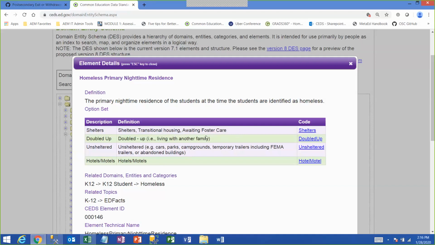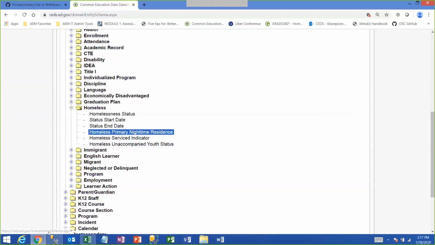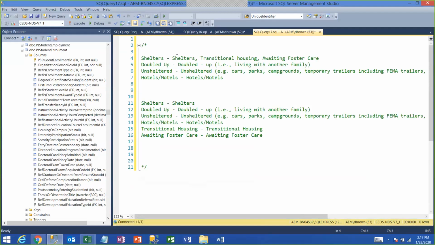So what we need to do is find a way to adjust CEDS, if we're going to adjust CEDS for that purpose, to be able to track that information separately. One thought was that we would just expand this, take shelters, transitional housing, and awaiting foster care, and make them their own elements inside of primary nighttime residents. So you have shelters, transitional housing, and awaiting foster care as their own separate option sets. And we leave doubled up, unsheltered, hotel motels alone, which could work.